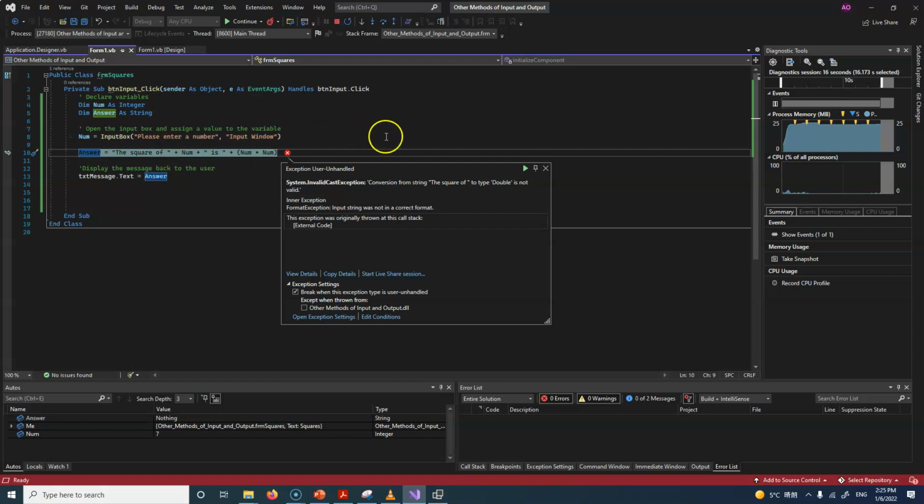It says here, invalid cast exception, conversion from string to type double is not valid. So this is about a problem in terms of the data type. It is not allowing something here. And the reason is I'm trying to combine a string with a number in this data type. And of course it thinks because these are numbers that this should be a number as well in order to do a calculation. But of course we want to add the number to it.